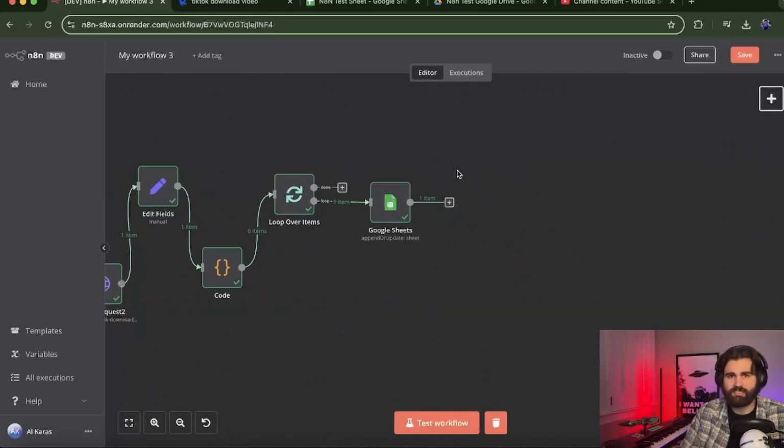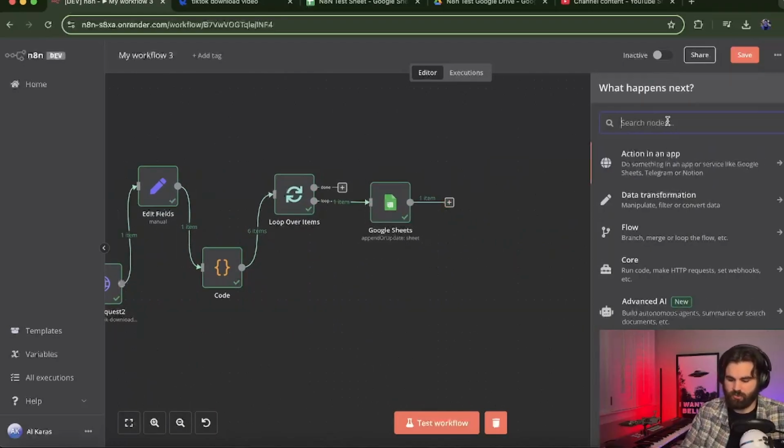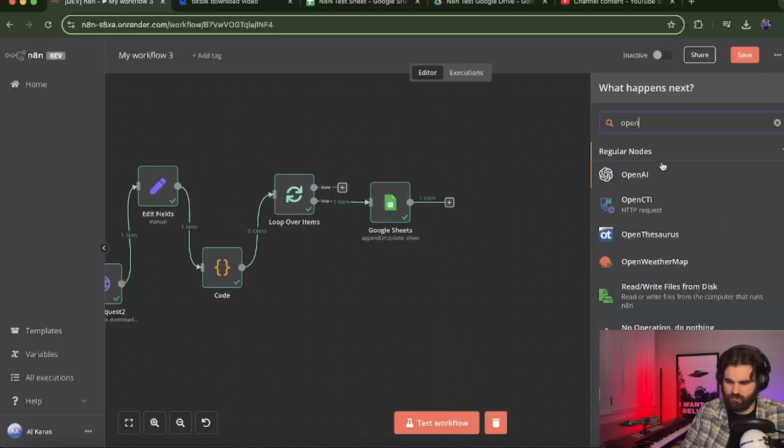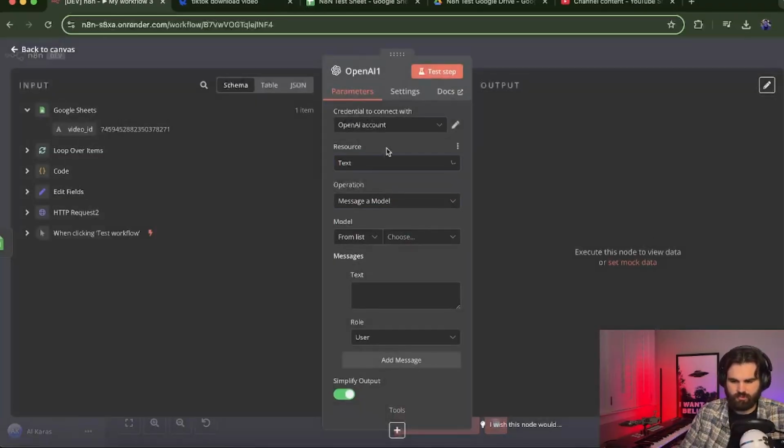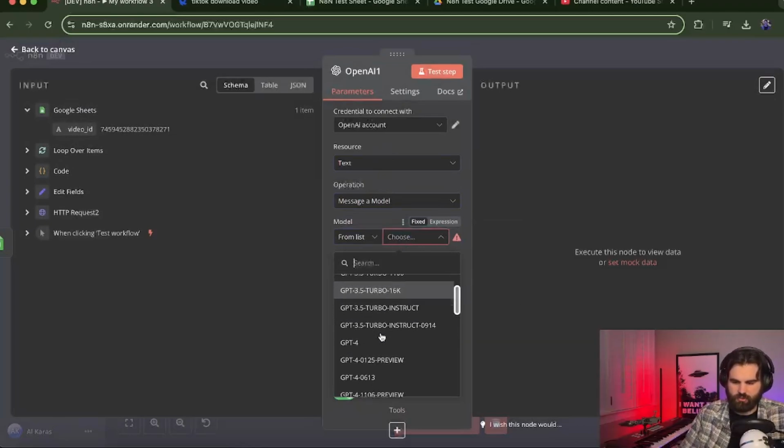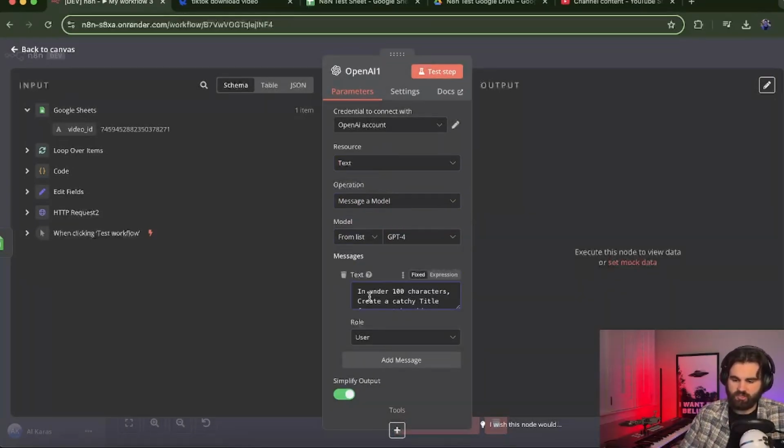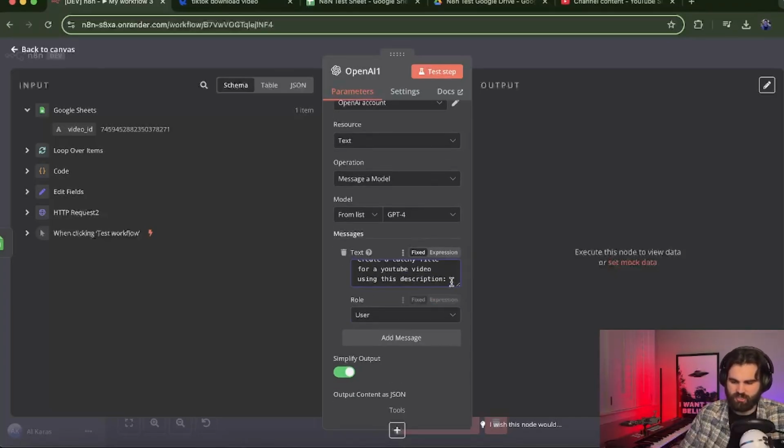We're right about to get to the stage where we start uploading things, but there's one thing I want to do first, and that's right, we're going into the OpenAI node. And we're going to do message a model. So we're going to keep it at text, and we want to do GPT-4. So this is what I came up with in order to get the model working. In under 100 characters, create a catchy title for a YouTube video using this description.